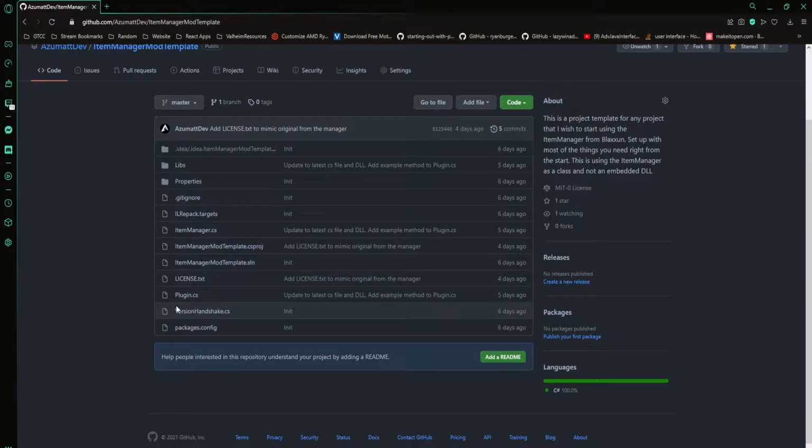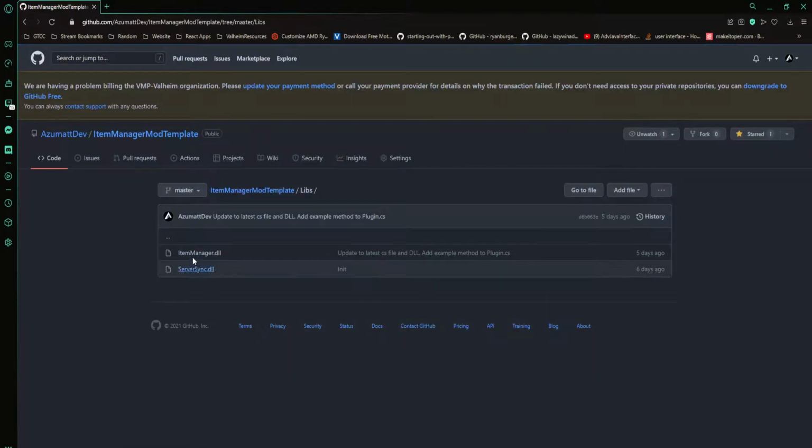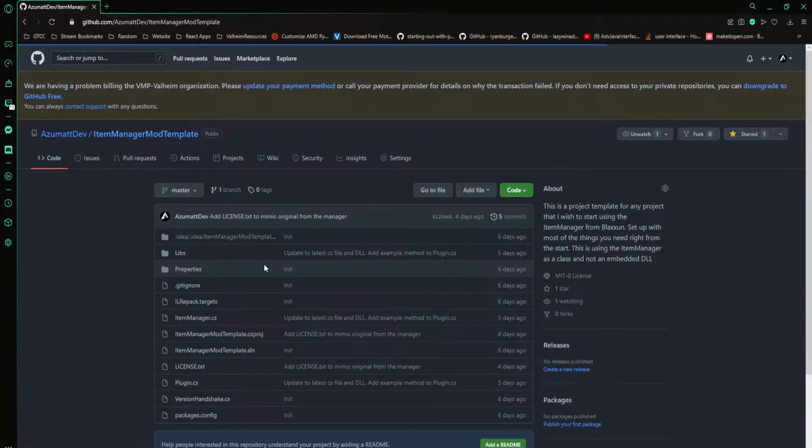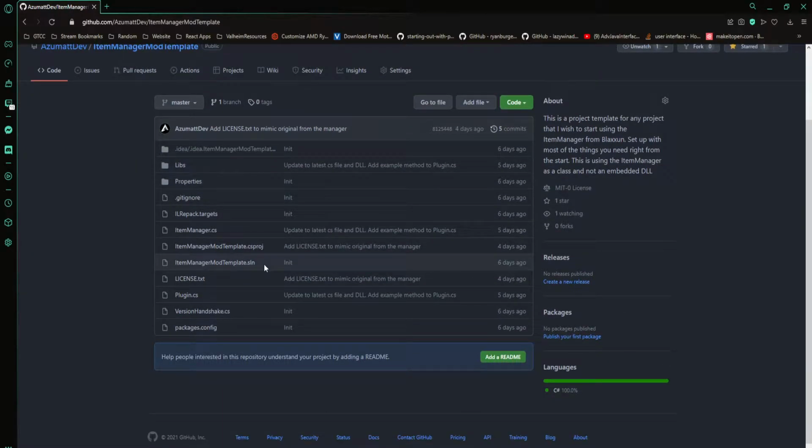So this is going to set up everything for us. This has server sync inside of it. This has version handshaking, which if you don't care if your mod version handshakes with the server, you can delete this C# file and it'll just go away. You won't need it. So what this does is reference the item manager in a C# file format. You also come with, in the libs folder, the DLL. This will always be up to date as best as I can currently maintain it. It comes with an MIT license, so feel free to change this however you want.